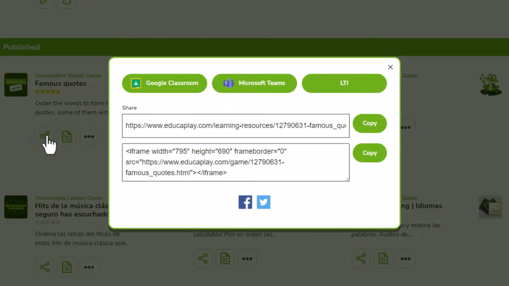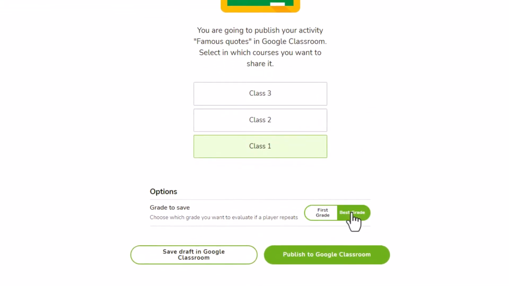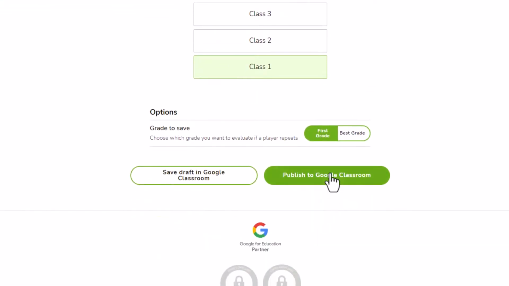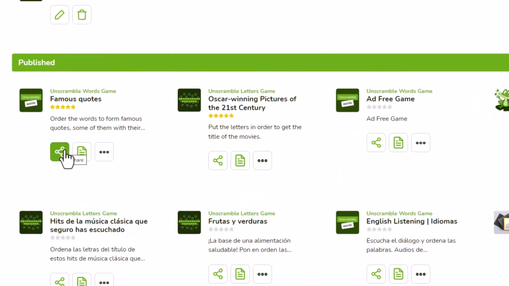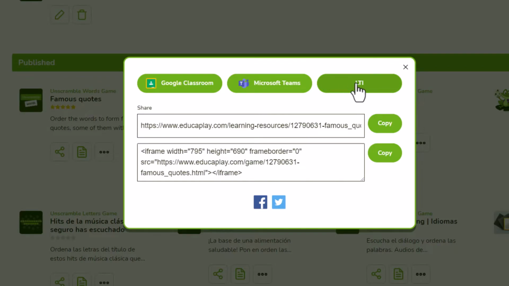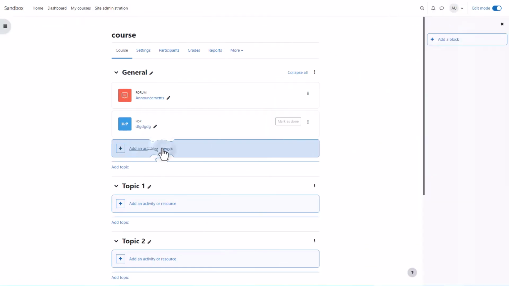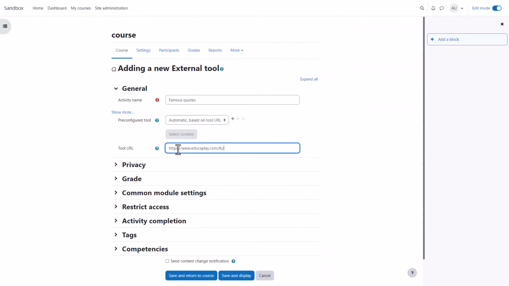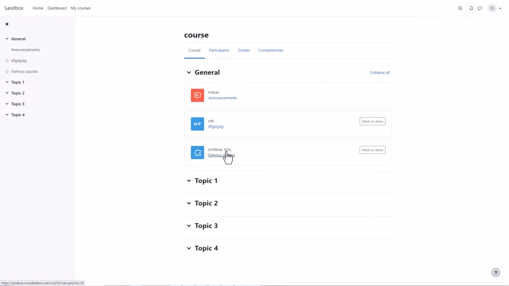Educaplay has native integrations with Google Classroom and Microsoft Teams. They let you integrate a game in many classes at the same time, and if a student plays more than once, you can choose to save the first grade or the best grade. LTI technology lets you integrate Educaplay games in platforms like Moodle, Canvas, Blackboard, or Schoology. LTI integrations automatically identify students and save their results in both Educaplay and the platform where the game is integrated.